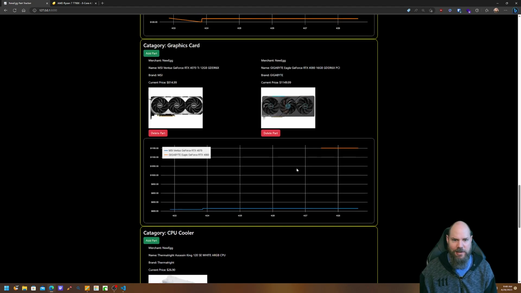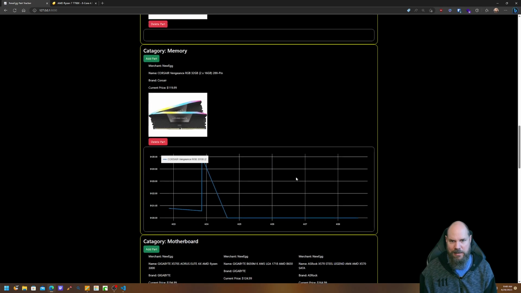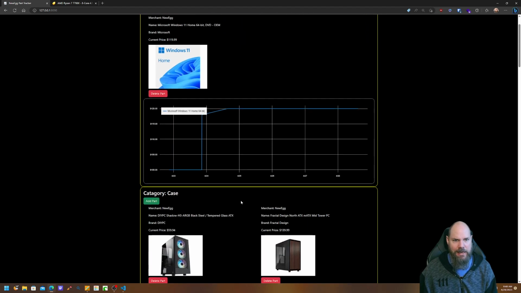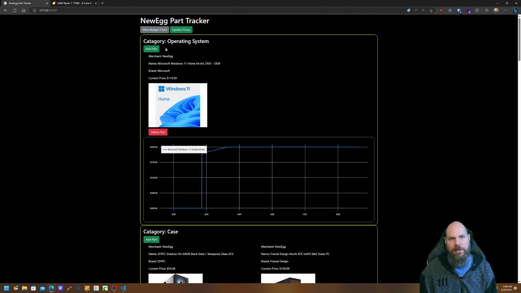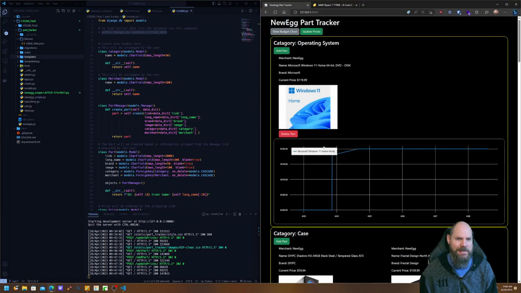See here, I just started this one the other day. I've been charting these guys for a few days now, so you can see the fluctuation of prices, cases, all the things. So we can add parts, we can delete parts, and then we can update prices. And that's the whole project. But let's get into the code so I can actually show you all that I built to make this happen, because it's deceivingly simple from the user side of things.